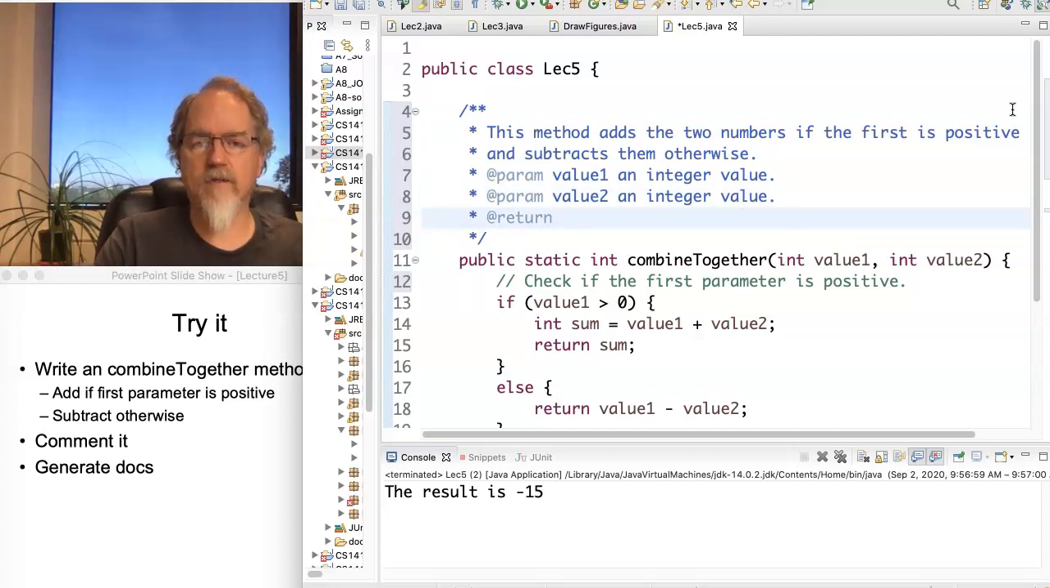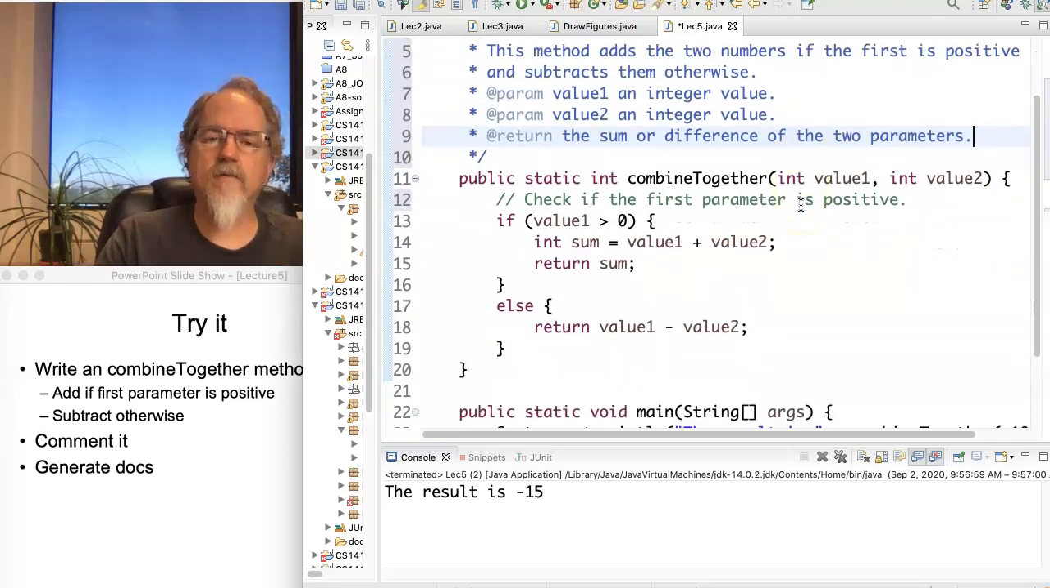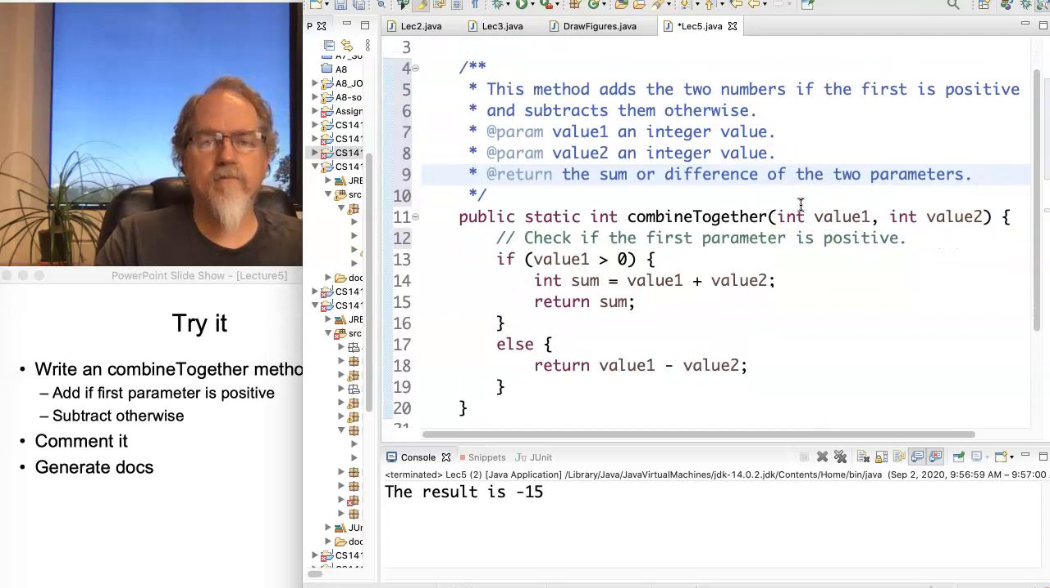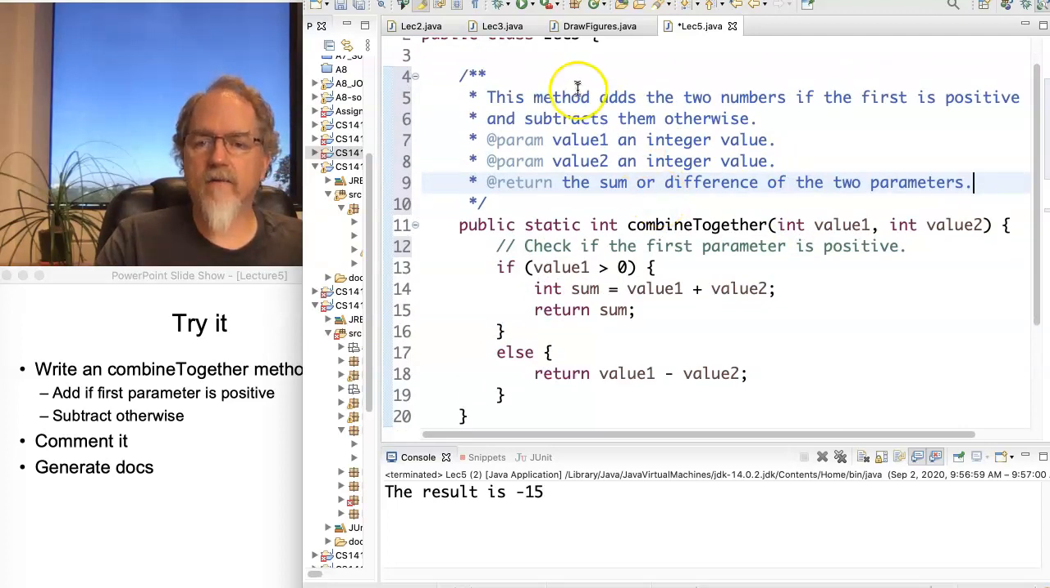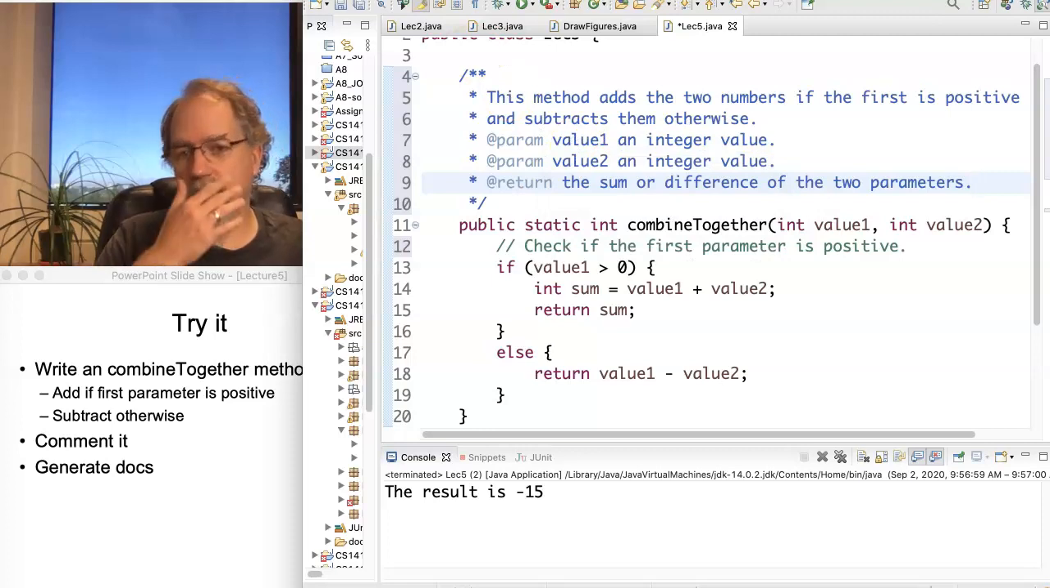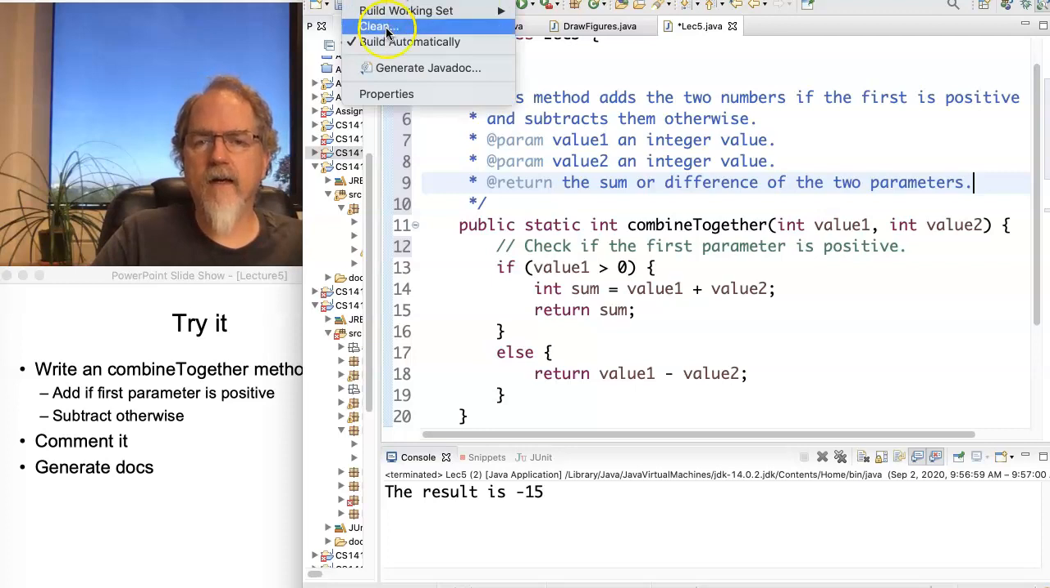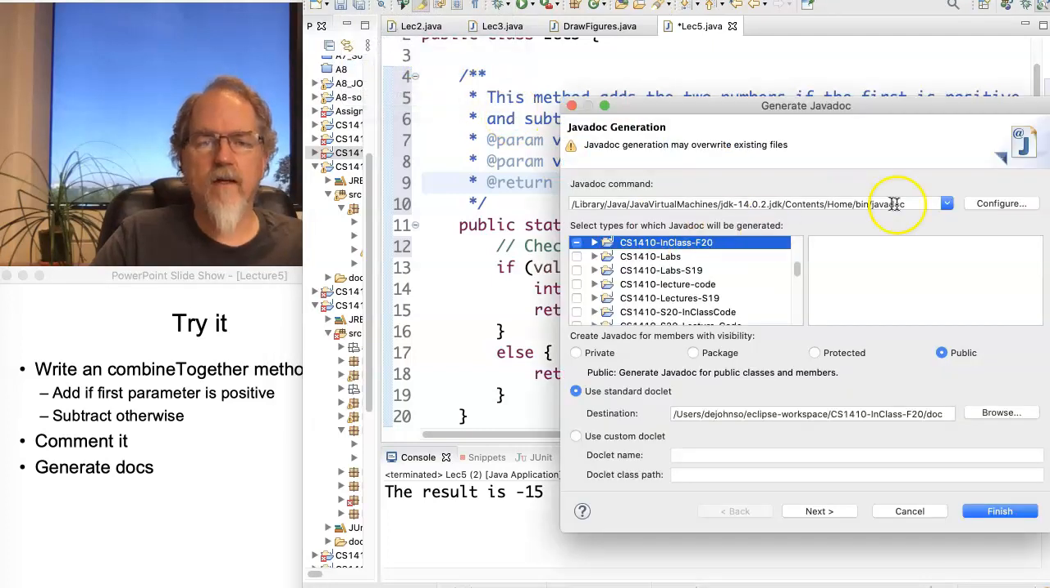Then for these tagged things, the param for parameters, I'm just saying it's an integer value. There's nothing else I know about it, so it's a generic thing instead of saying something like number of people in a room. And then I return the sum or difference of the two parameters. Sometimes that's sort of redundant with a description a little bit, and you need to decide where the details should go. But notice this is now a Javadoc, and I can automatically generate a Javadoc web page, essentially formal documentation for people to use.